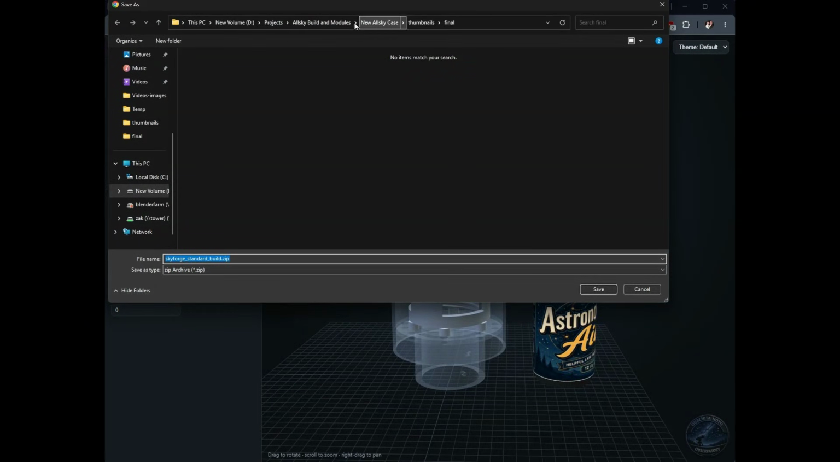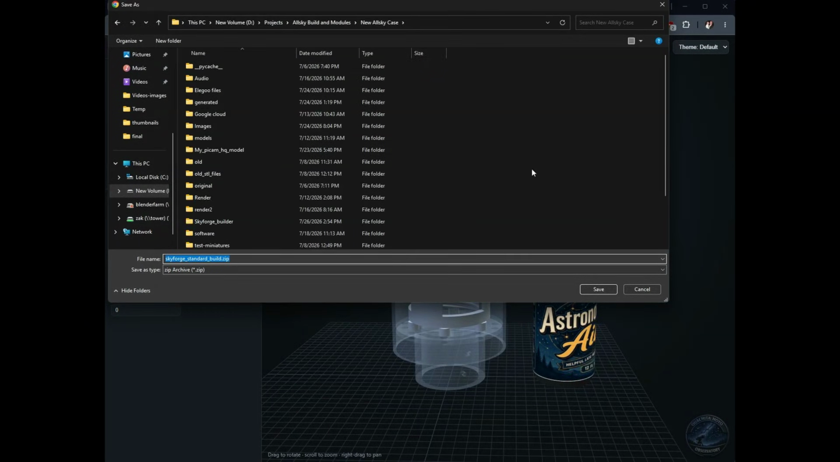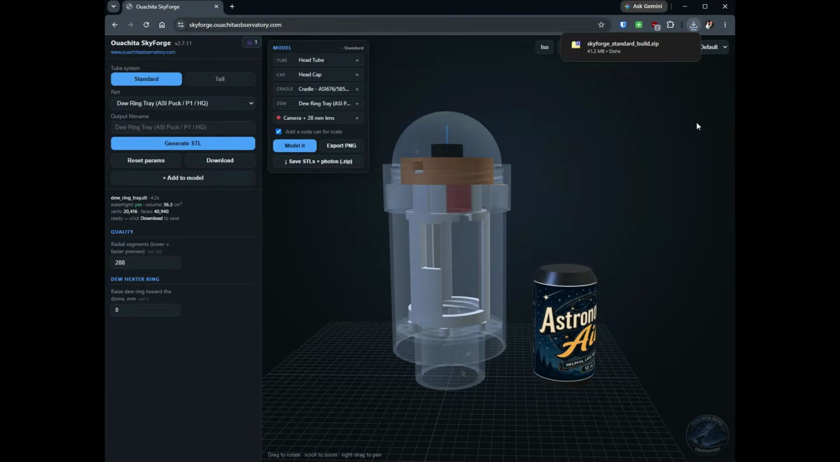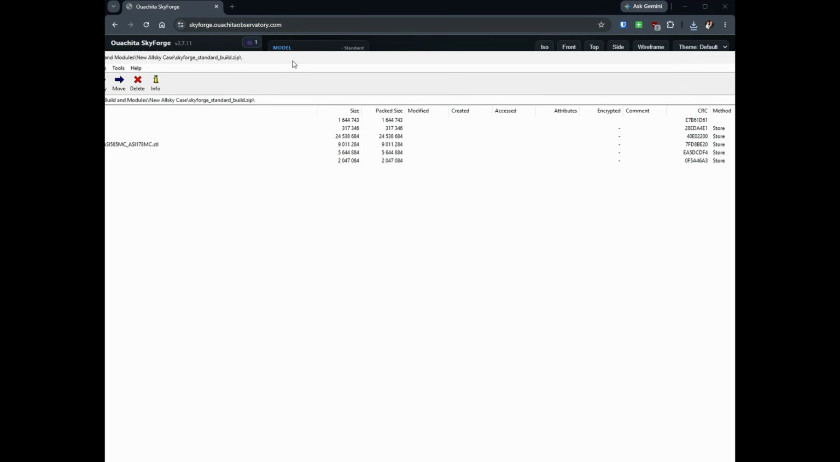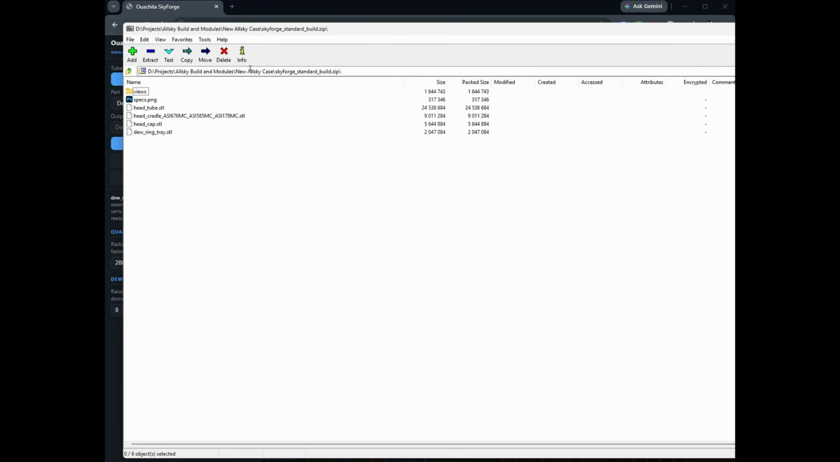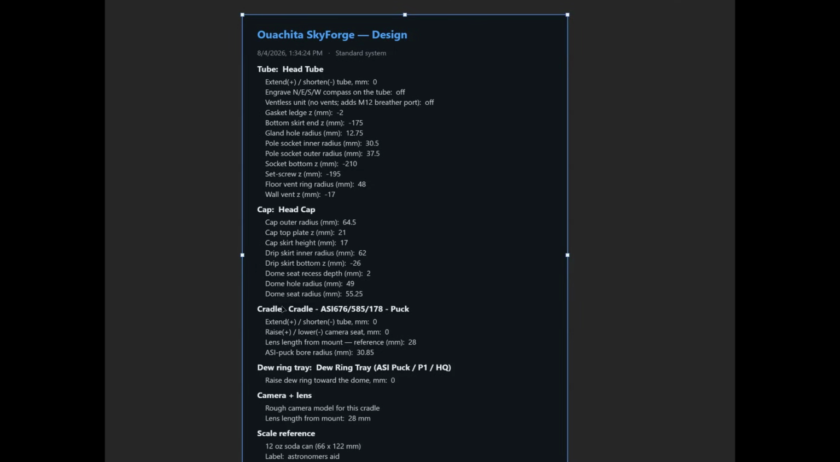Okay, and it'll prompt you where you want to save it. So we'll just save it to our folder. So save, pop that open, and you can see here's your specs. This will be all the individual information, and this is all your parameters. So if you had adjusted anything, it would show up in this view.